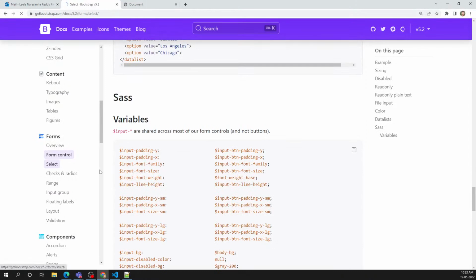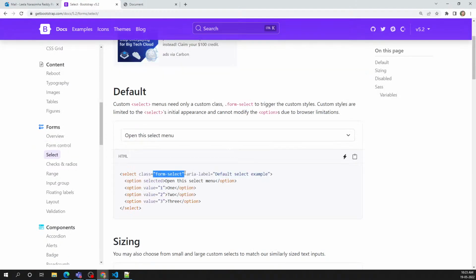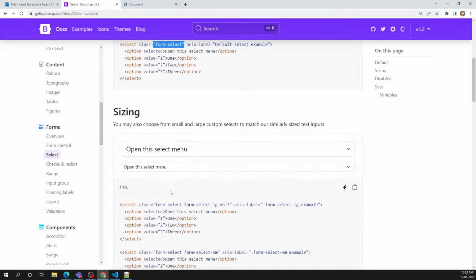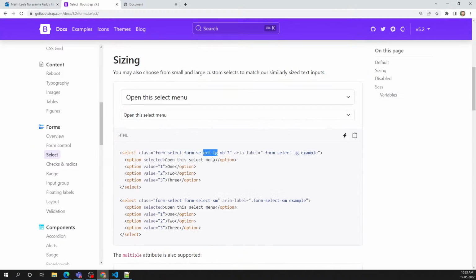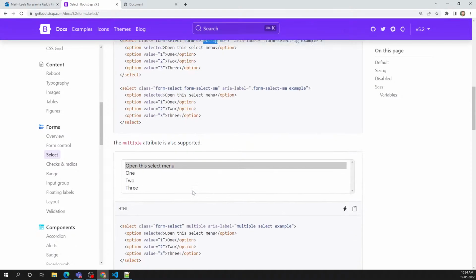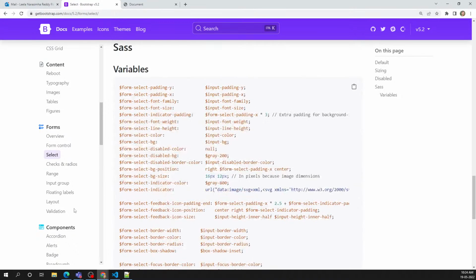Select box, dropdown, we have seen, right? Form-select is the class we need to use. Same scenario, we will have lg and these things. That's it about the form select, nothing more is there.